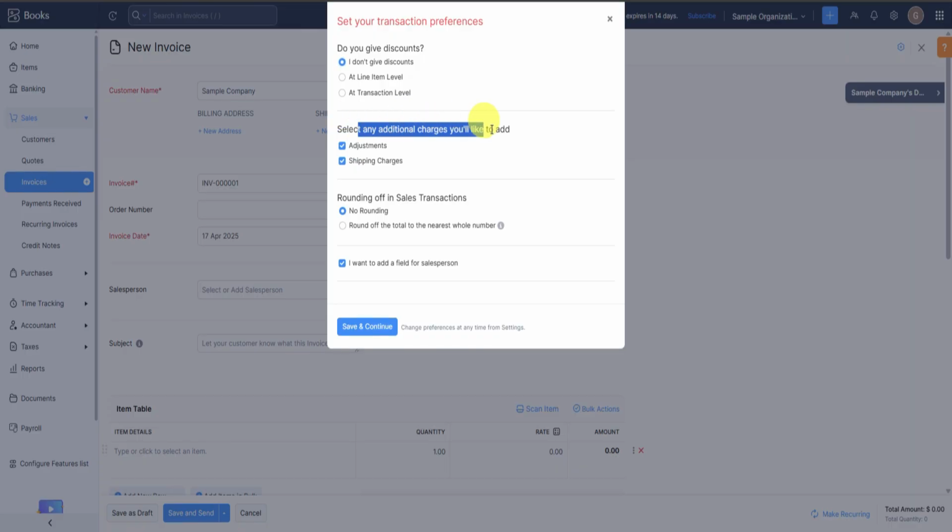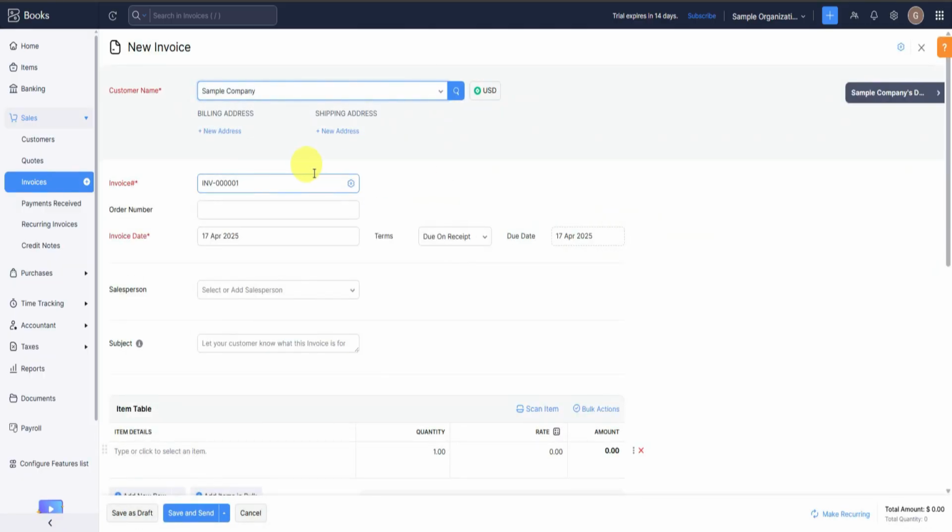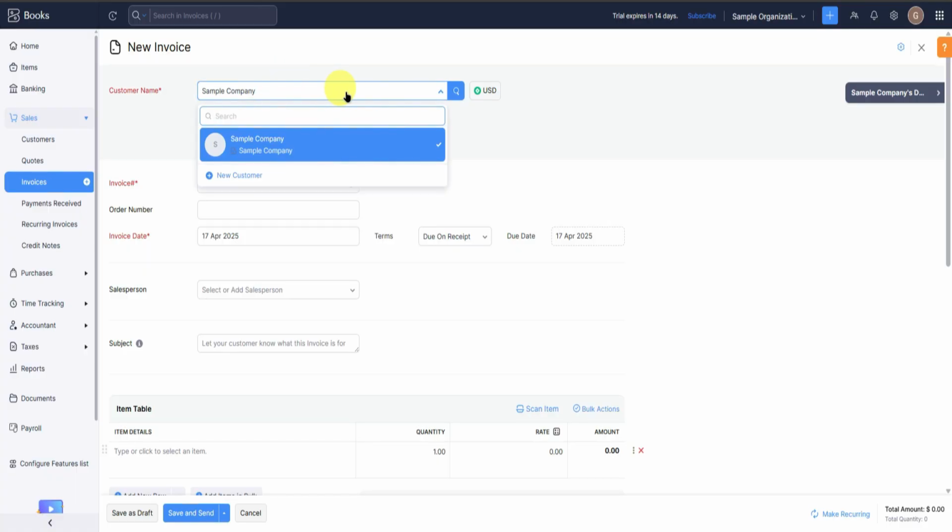And then you can select additional charges right here, like adjustments in shipping charges, rounding off in sales transactions if you want to, and if you want to add a field for salesperson. So yeah, then once you're done choosing your details right here, just simply click on save and continue. And then there you go. Afterwards, it will now ask you for the customer name.